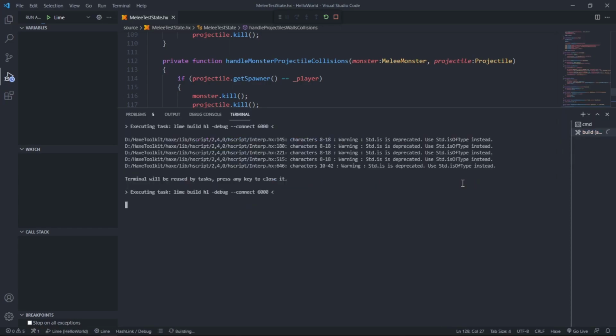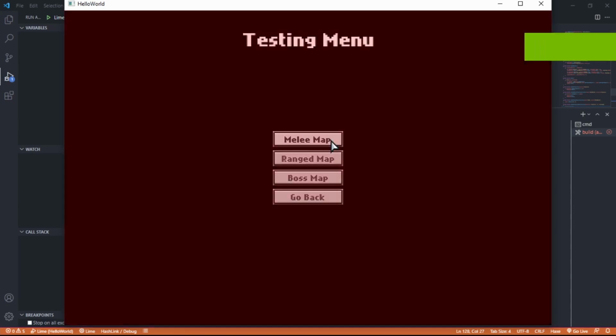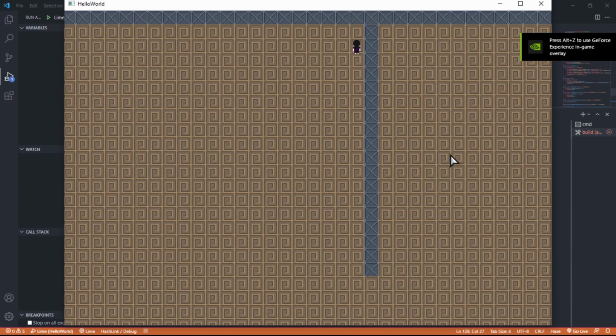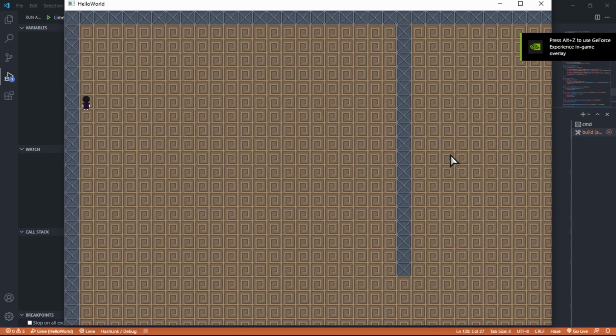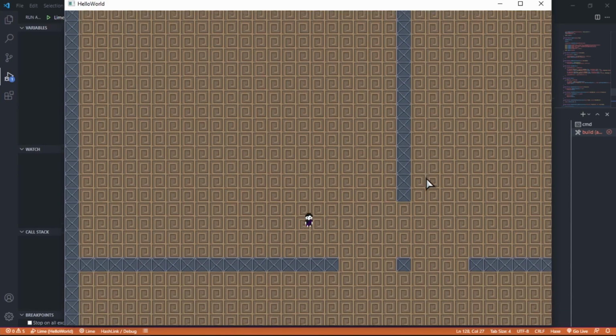I'll be back when the build is finished. Okay, build has completed. So if we go on test melee map, now we have wall collision, and you can see that the camera doesn't go beyond the walls, which is awesome. And we can shoot fireballs, they collide with the walls.